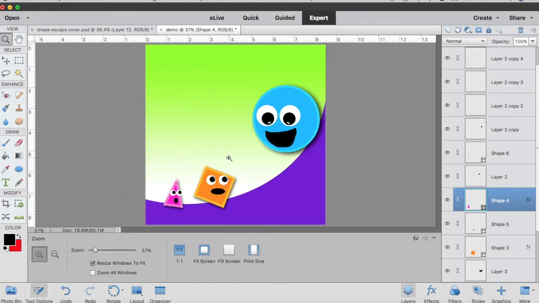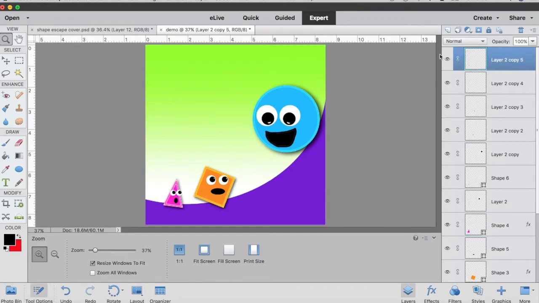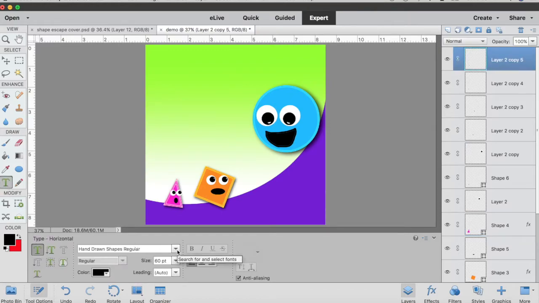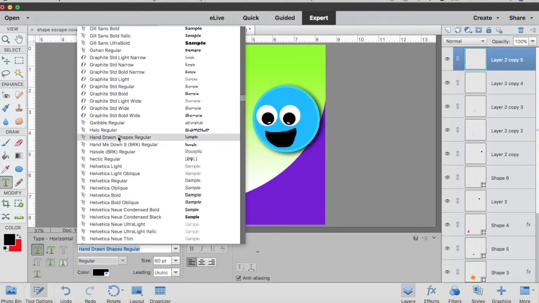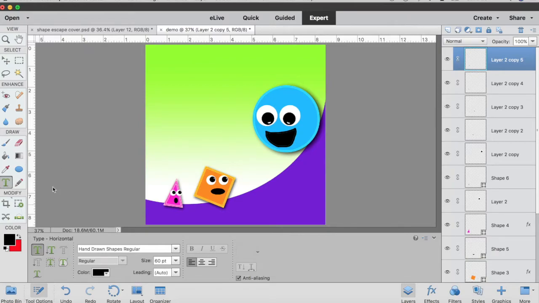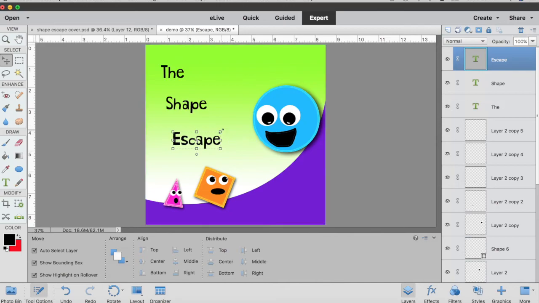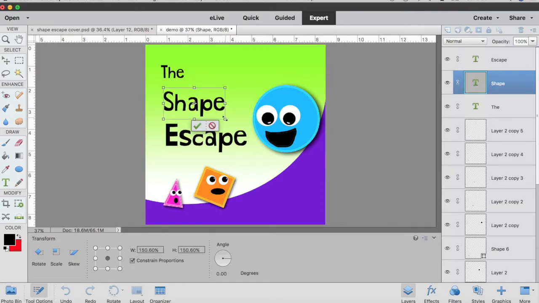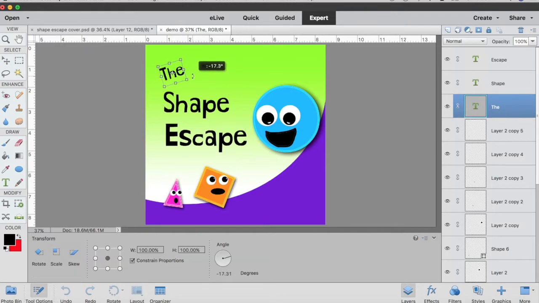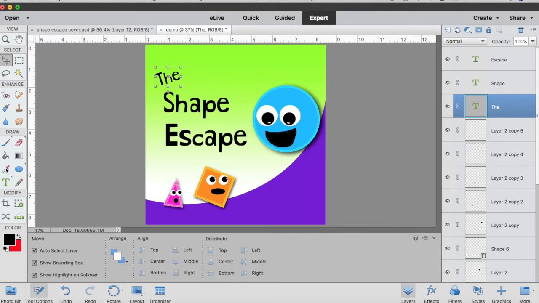Now that we have our characters drawn, let's work with some text. So it's important if you're gonna download a font online, I'm using hand-drawn shapes. And make sure you're using something that's free for commercial use, or you're paying the fee to use it. The shape escape. Let's put our text in place. Resize it, get everything in the spot where we want it. Rotate, and let's change the color of our fonts.